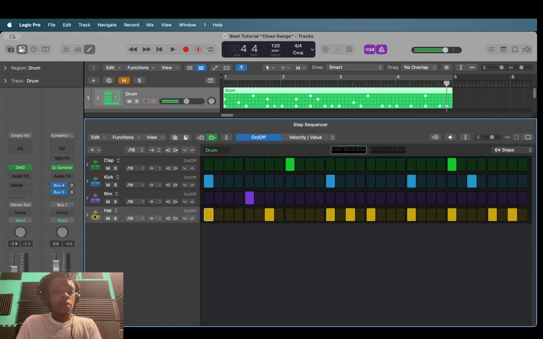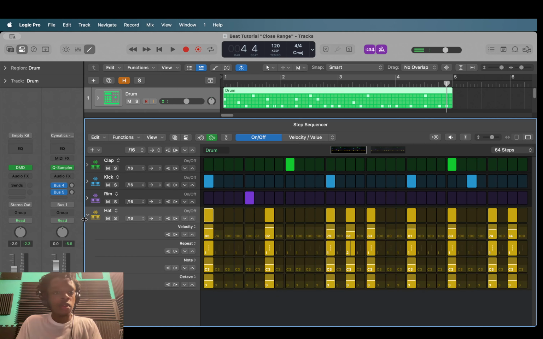Now with the hi-hat, I make some velocities. I hit this right here. Change some velocities up, switch it up, to make it sound more human, more consistent.